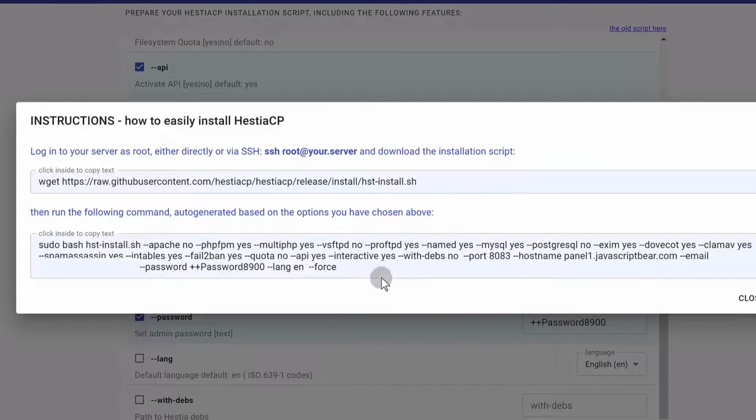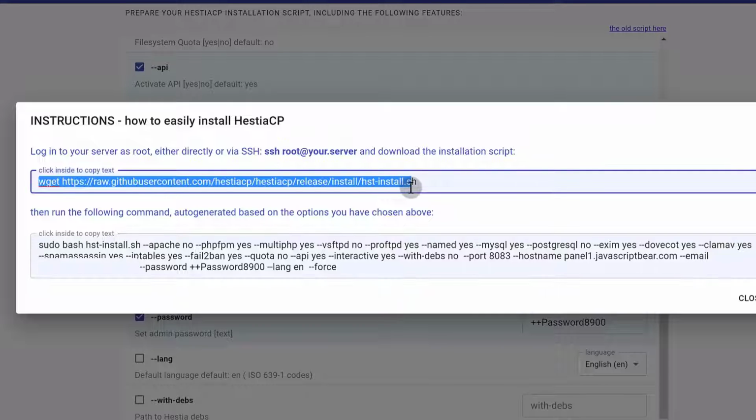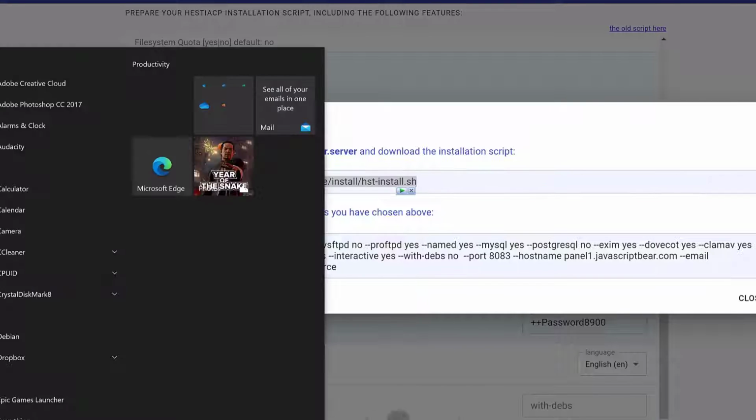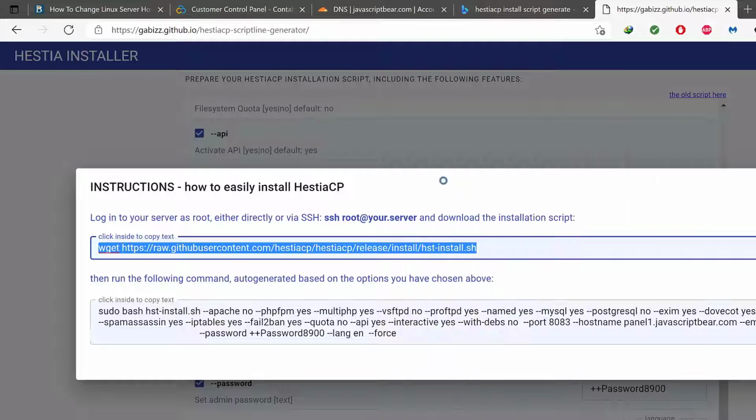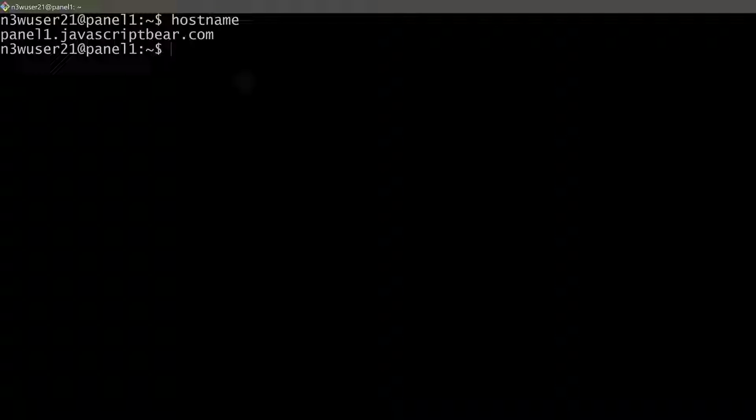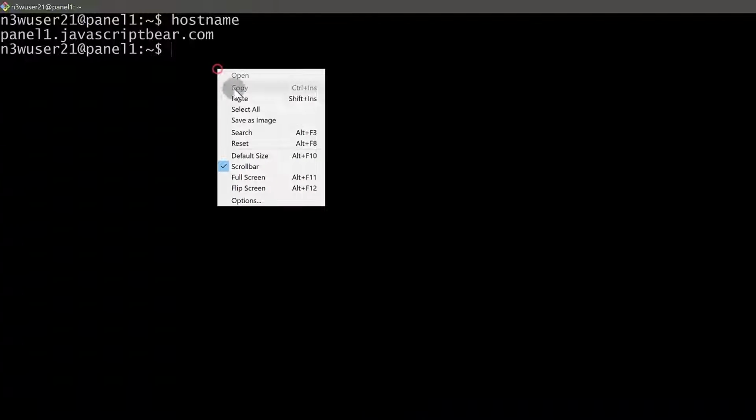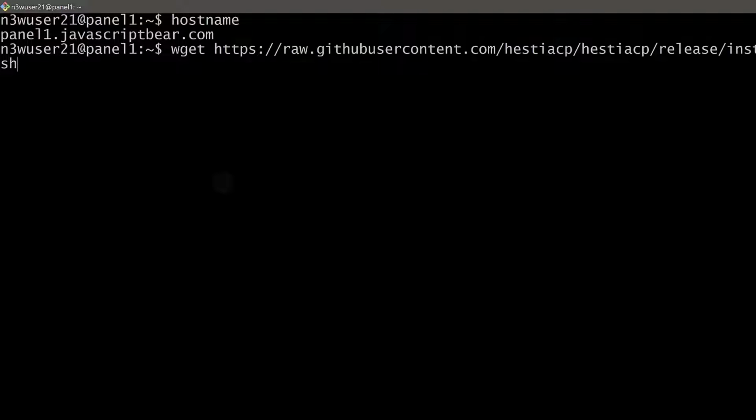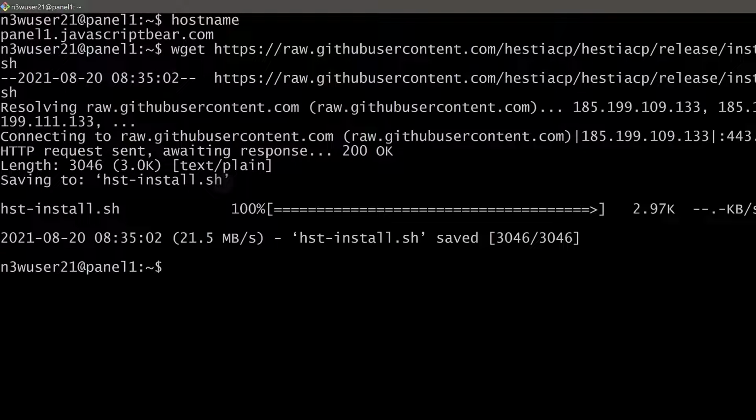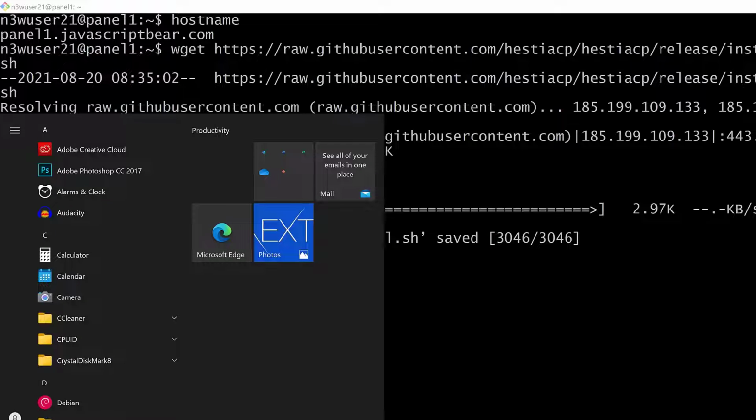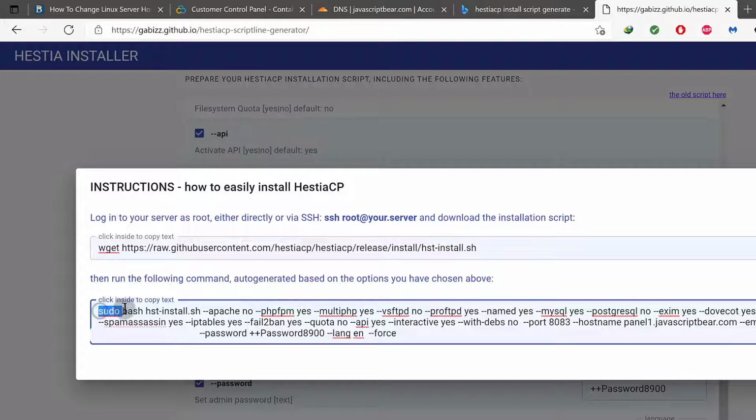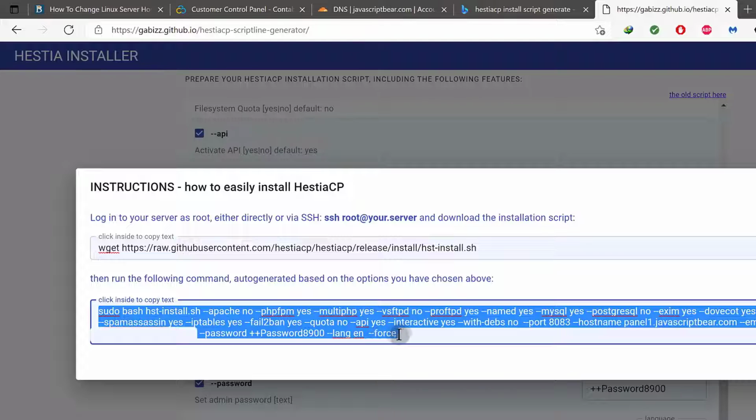Okay, so here's my installation script. Let's go ahead and install. So let's go back to our server, copy it, paste, and then enter. The script has been downloaded. The next step is for us to install everything we need for our HestiaCP. So I'm going to select that and then copy. Then I can find them there.